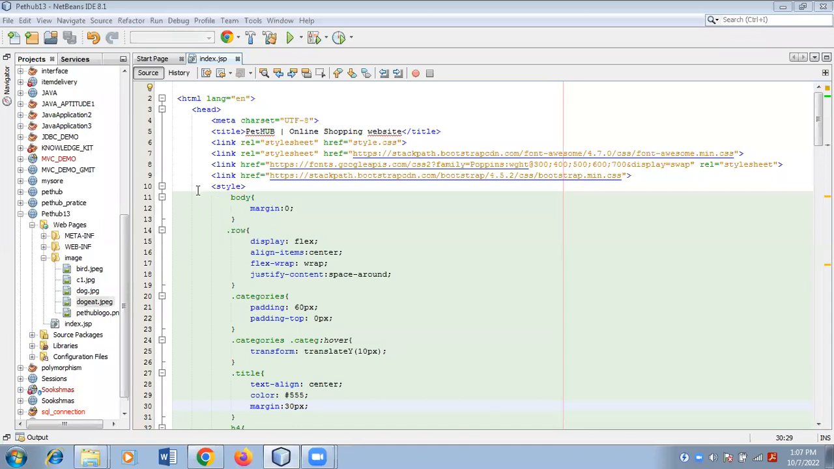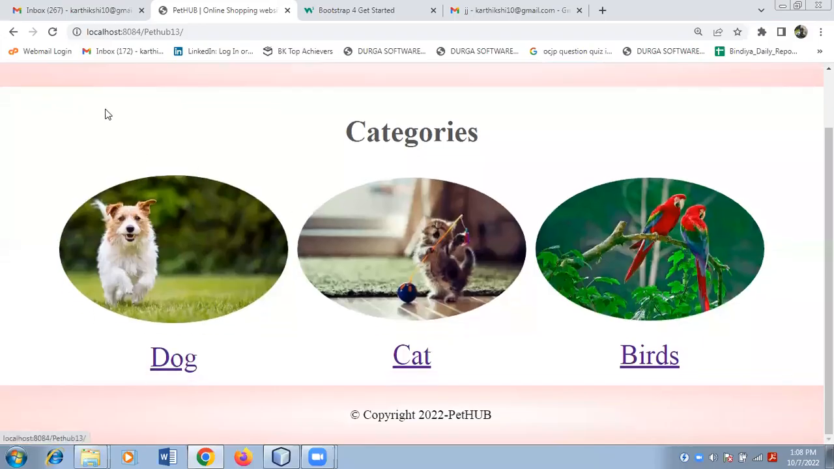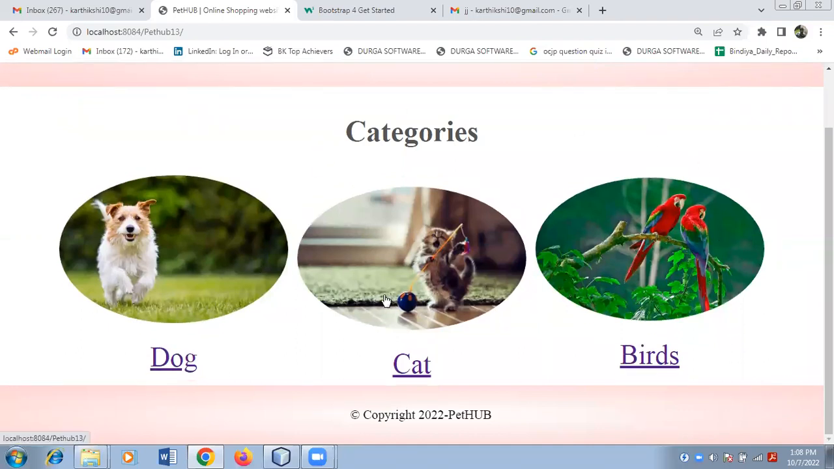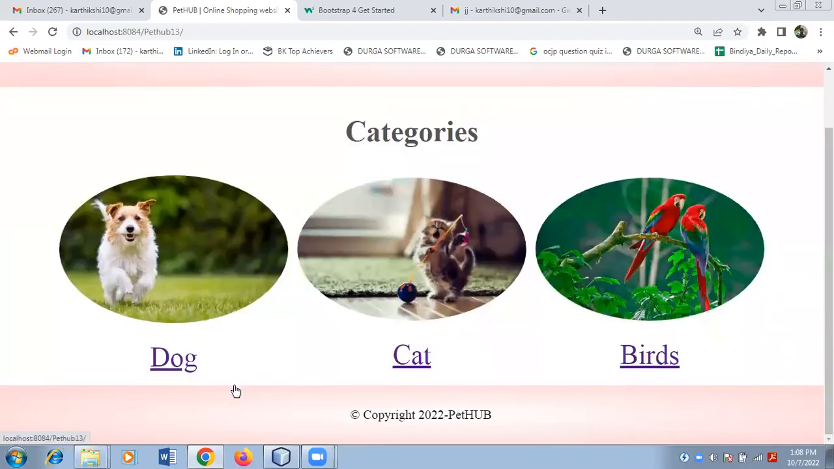Okay, guys, I've taken the Bootstrap link from the CDN that I've shown, and also the Font Awesome link. So now let's continue. I have added the categories code. Pets have animals, birds and all, so I've taken three categories: dog, cat, and birds. Let me explain how I have designed this.